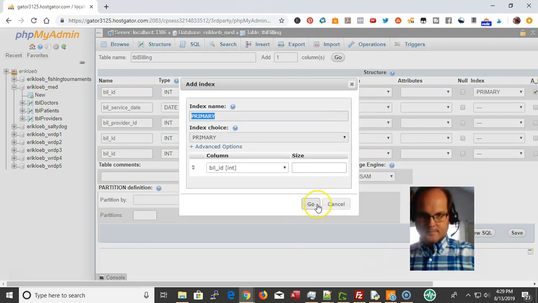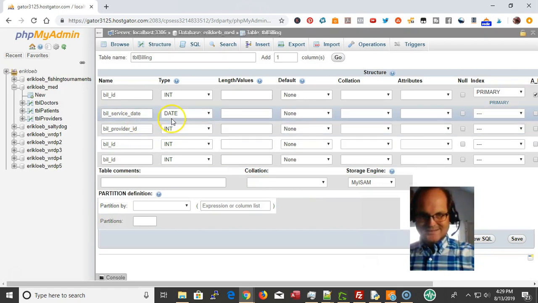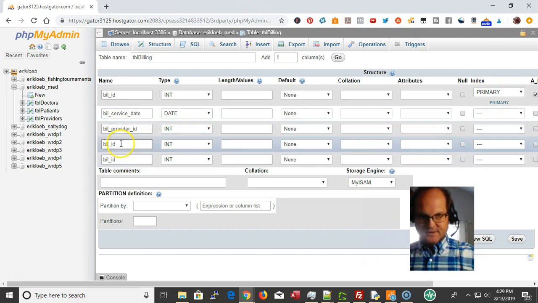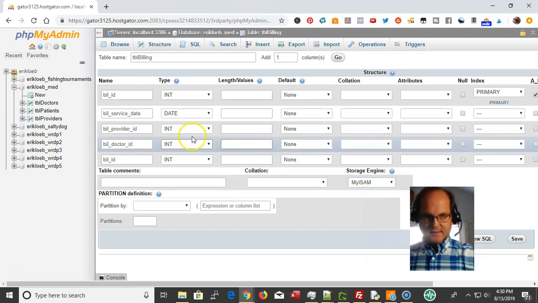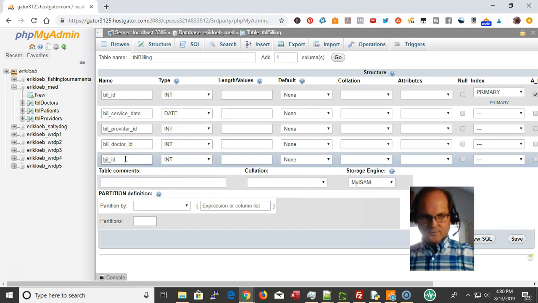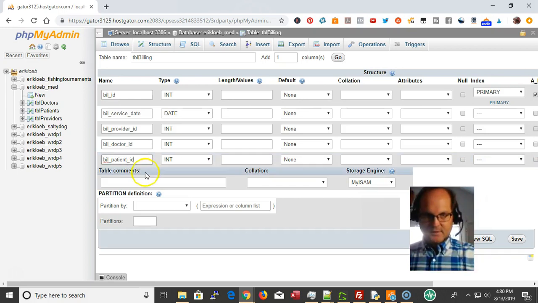Okay, good. We just want date. We're not date time, because we really don't care what that is. But provider ID, and then doctor ID. And we have patient ID. What was the patient that this was done on? Because maybe that patient came in and did it a few times.